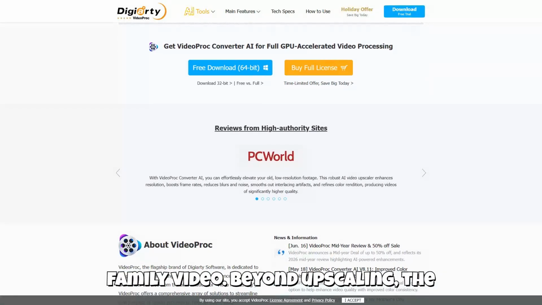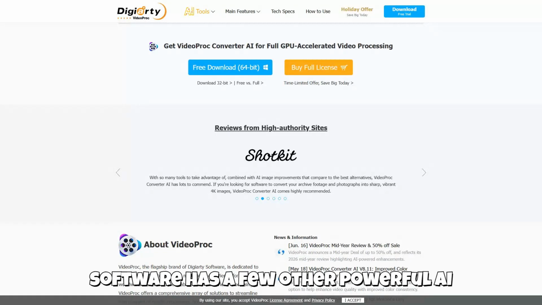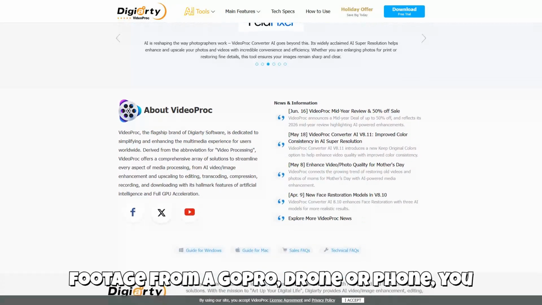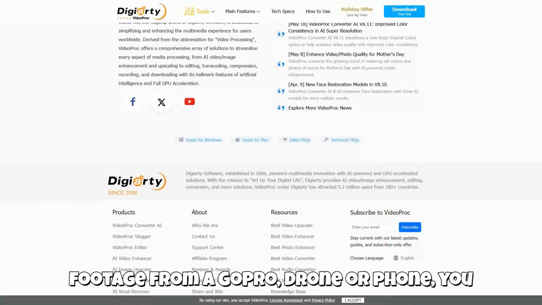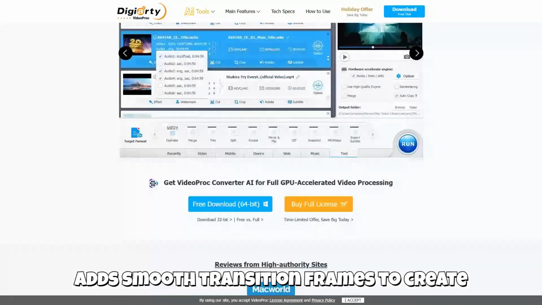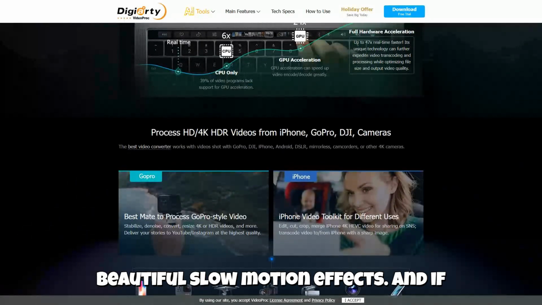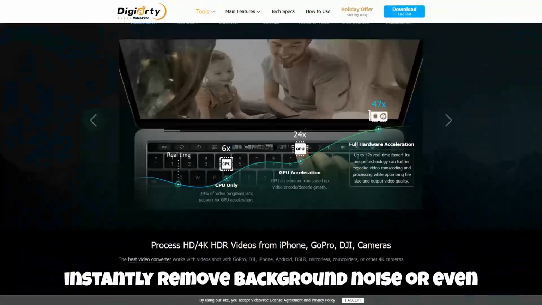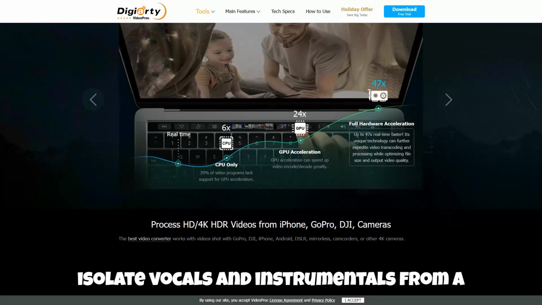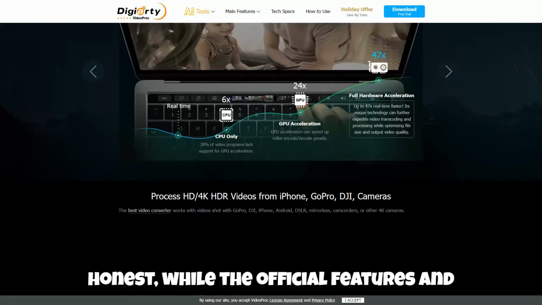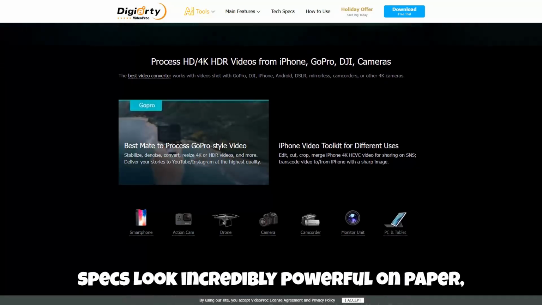Beyond upscaling, the software has a few other powerful AI tools built right in. If you have shaky footage from a GoPro, drone, or phone, you can use their video stabilization. There's also frame interpolation, which adds smooth transition frames to create beautiful slow-motion effects. And if your audio is a mess, their AI can instantly remove background noise, or even isolate vocals and instrumentals from a track.